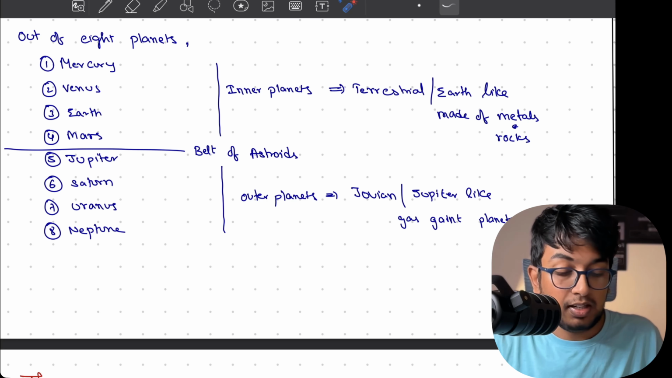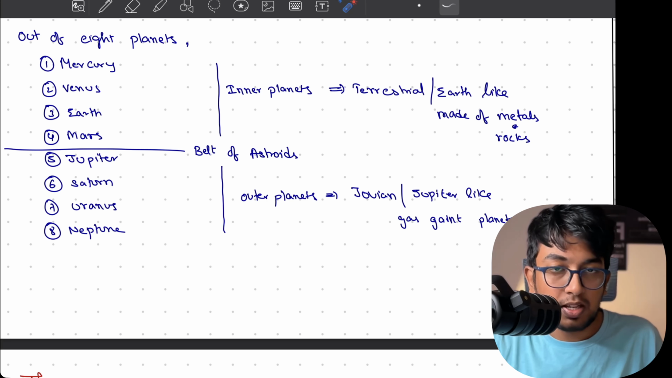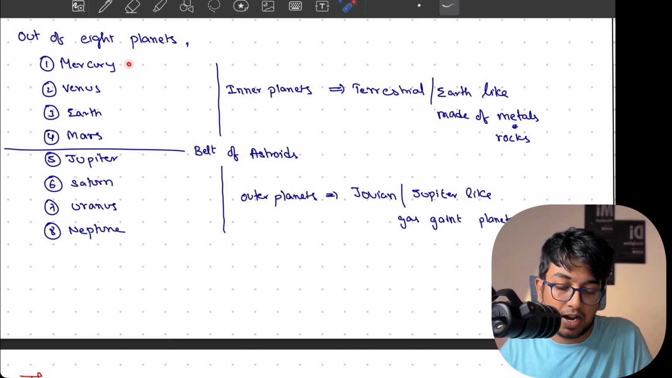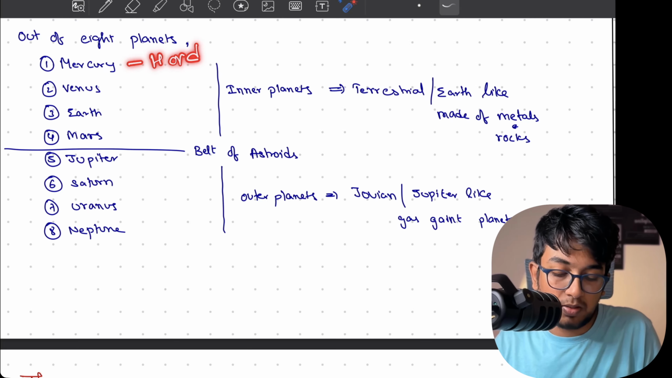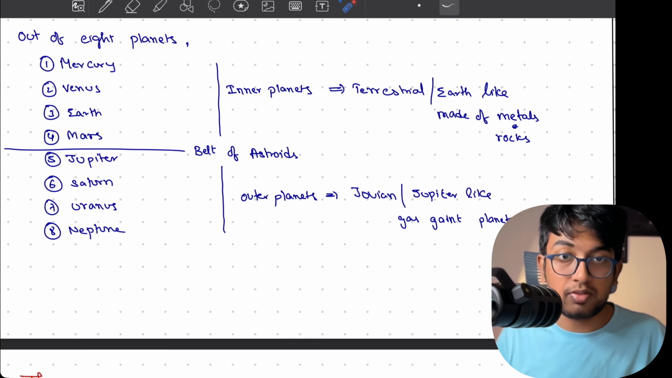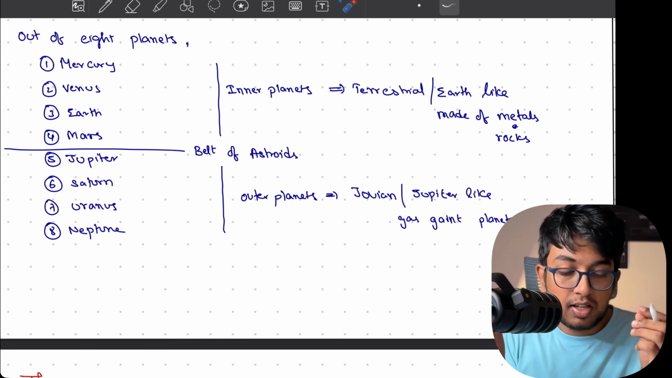Inner planets are terrestrial planets. What are terrestrial planets? Terrestrial planets means made of metals and rocks. The main core, whatever it is there, these are hard bodies. Basically hard. We can stand on land. We can stand on rocks. We are standing on rocks now. We are seeing soil. This and all is called terrestrial.